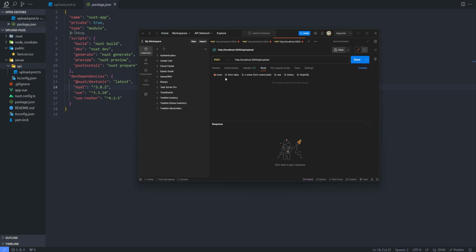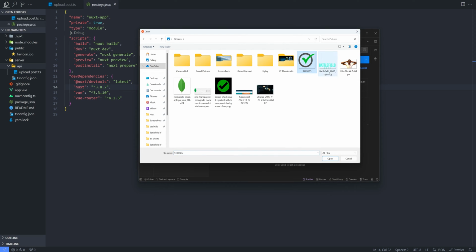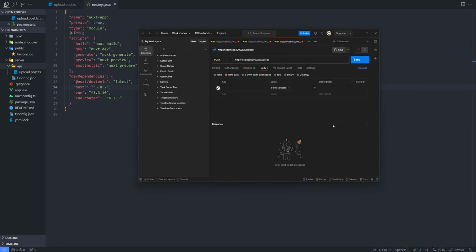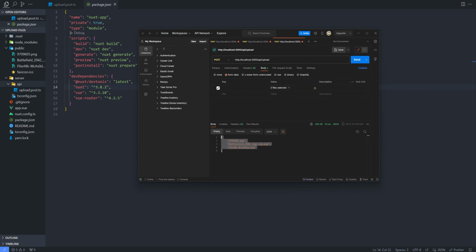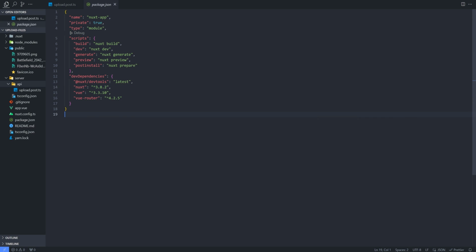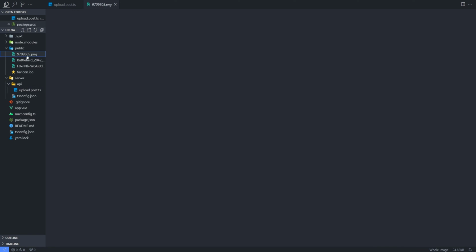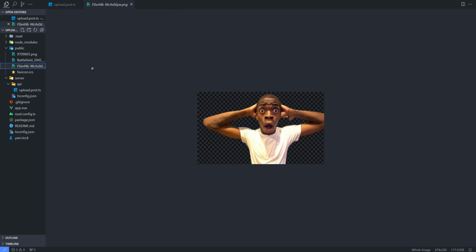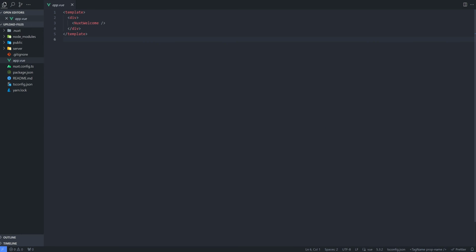So let's go to the body and then form data. And then make sure to select it as a file and then select files. And open these three files and then send it. So as you can see, it returns the path of our uploaded files from the public. So it's here. So yeah, let's get started.